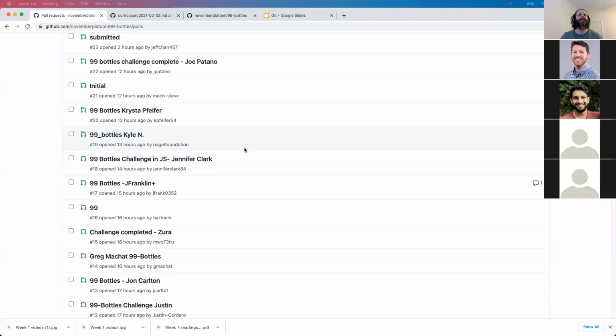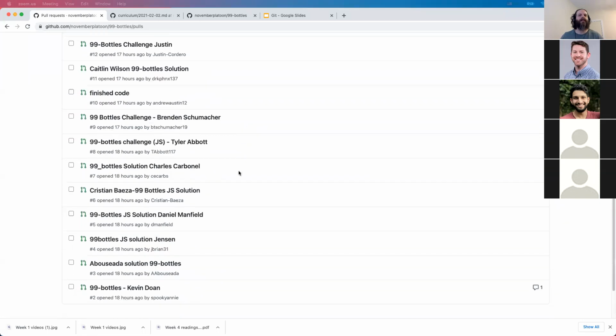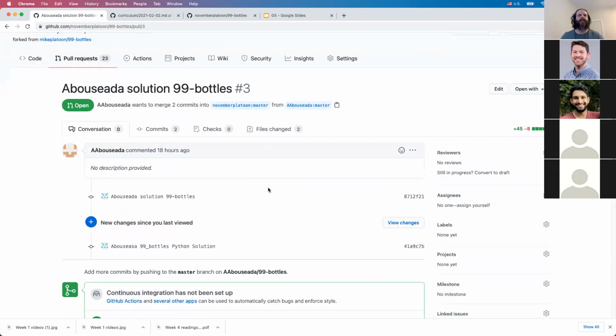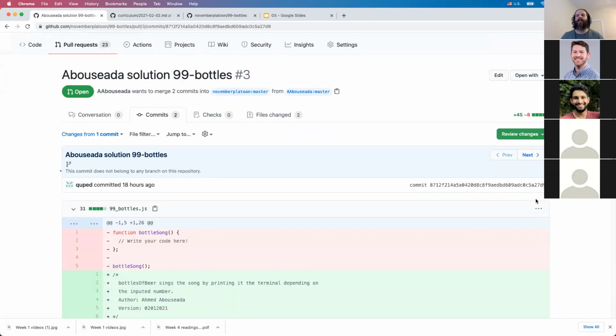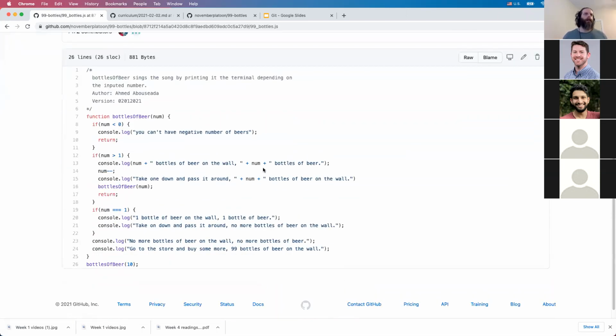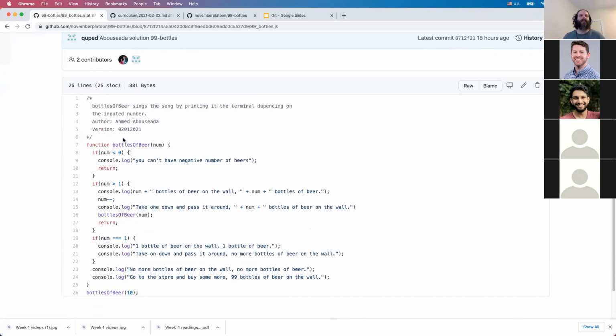So I'm going to share the screen again. Let's see if we can find it right here. Okay, so we've got the JavaScript solution. Look at the file. This is Ahmed's solution for 99 bottles. So Ahmed, can you just tell me about what's going on here at the very top of the file?